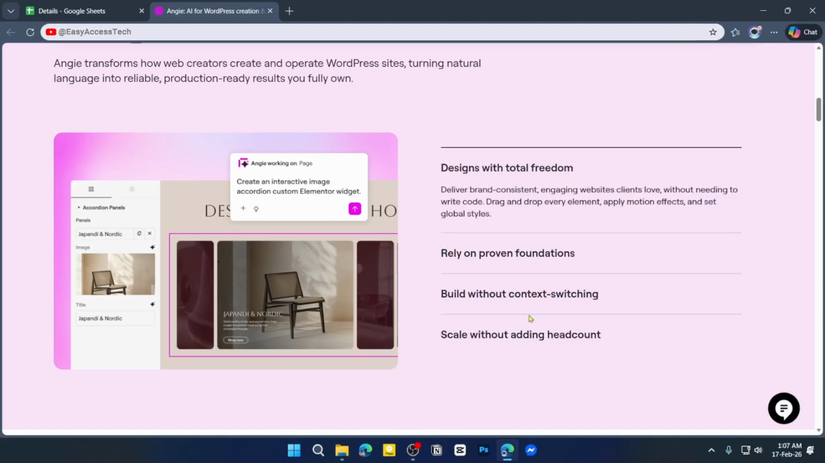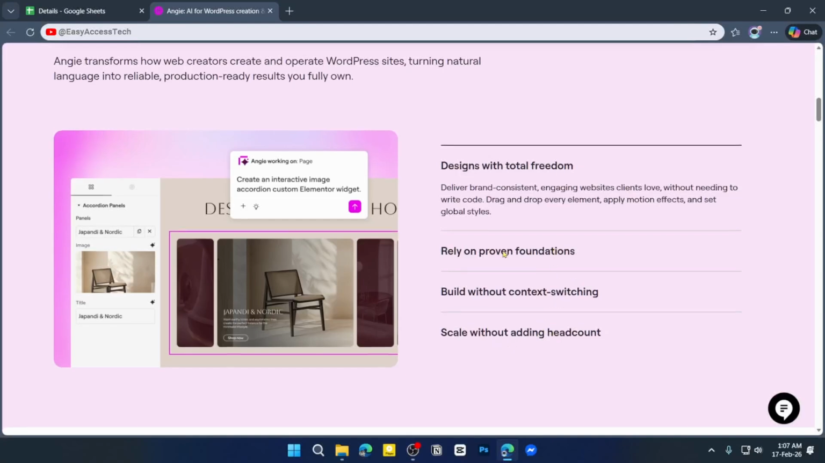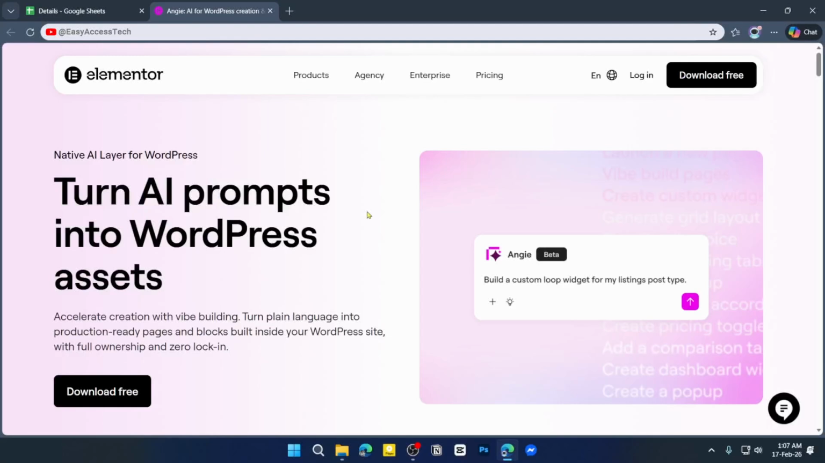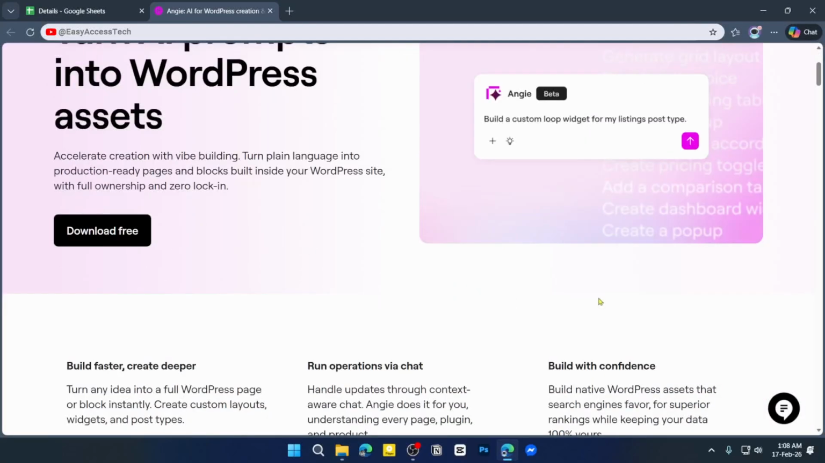Now let's come to the main part of the video. First of all, let's talk about what Angie AI is. Angie AI is an artificial intelligence built into Elementor, a popular website builder for WordPress. Elementor already made web design easier with its drag and drop editor, but Angie AI takes it a step further. Instead of designing pages manually, you can describe what you want in plain English, and Angie AI helps you create the layouts, pages, and even whole sections automatically.